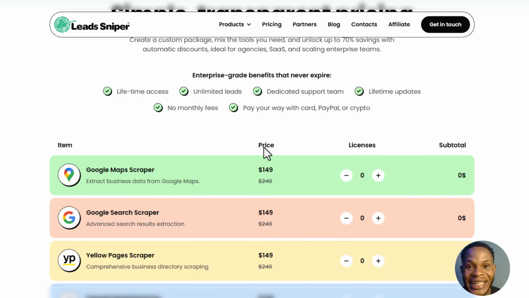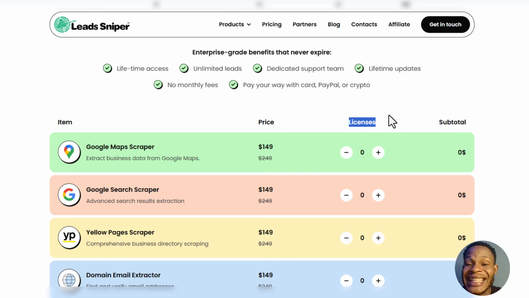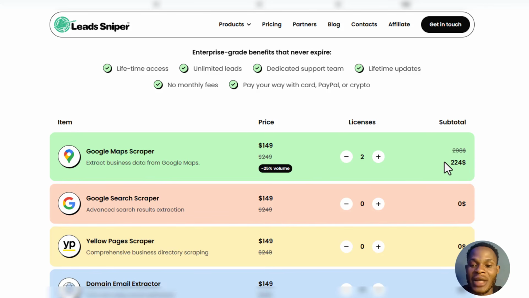you've paid already. And right here where we have the licenses, this basically means the amount of browsers you want to use for your data extraction. So let's say you want to work with two browsers, just like me, you can proceed with selecting two browsers, and you can see how much money you have to pay. You have to pay $224.